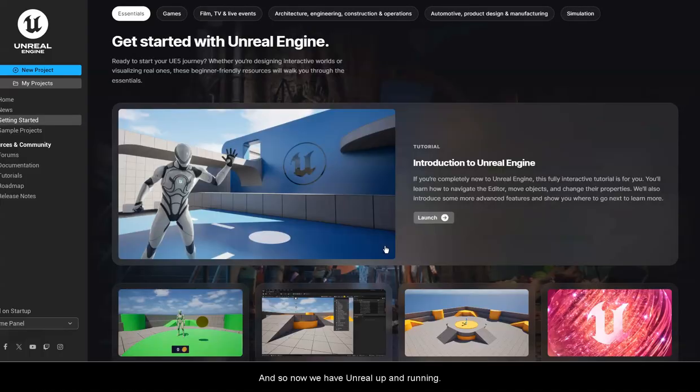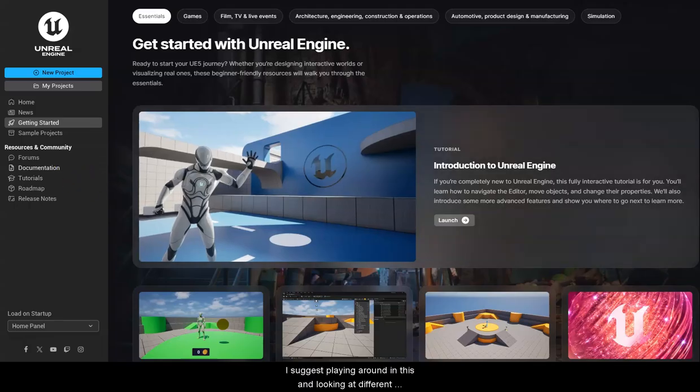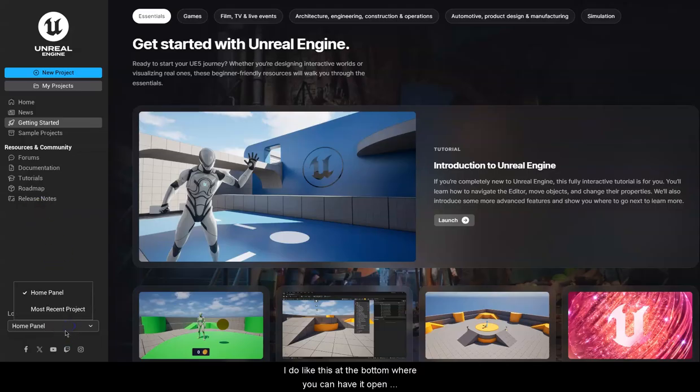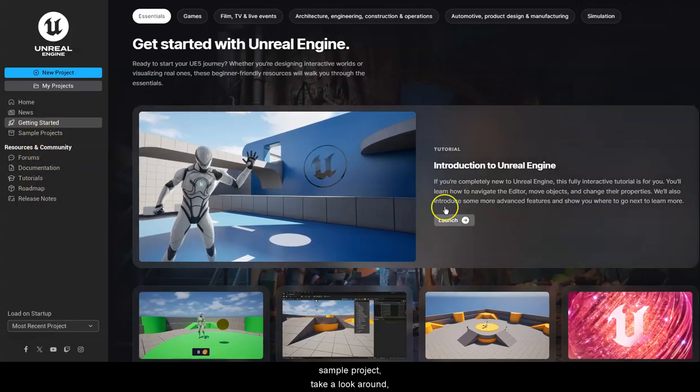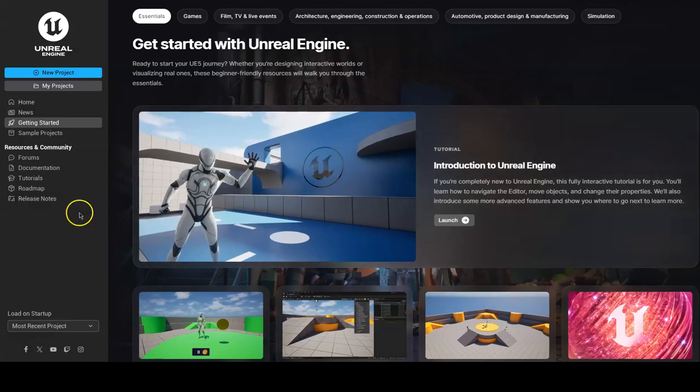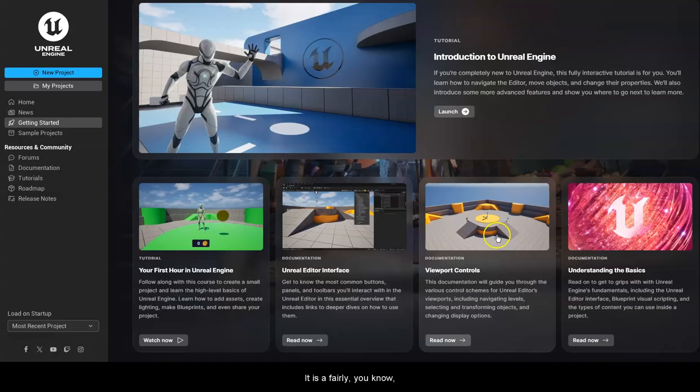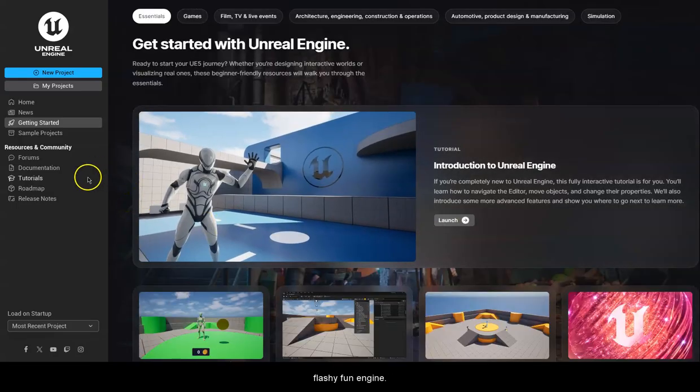And so now we have Unreal up and running. I suggest playing around in this and looking at different things that come up. I do like this at the bottom where you can have it open up to your most recent projects. Currently we don't have any, but we will eventually. So that's kind of nice sometimes. I know I'm lazy. I like going directly there instead of having to click multiple buttons. We don't have any of my projects right now, but if we did, we click there and it'd open it up. But there's news, there's forums, there's documentation, tutorials, sample projects. Take a look around, see what's available. It is a fairly flashy, fun engine.